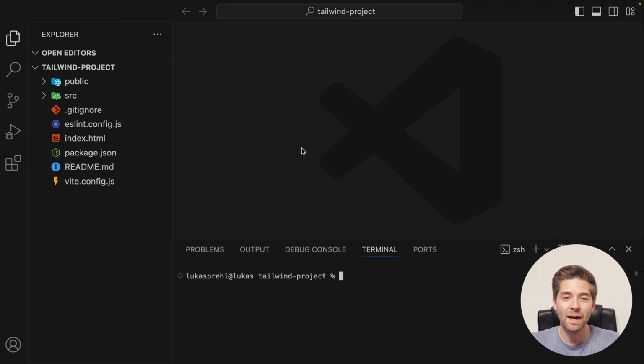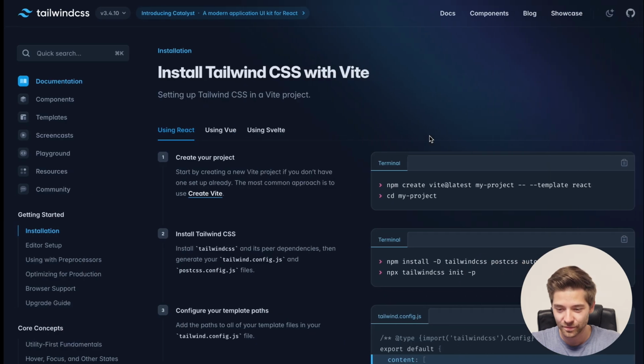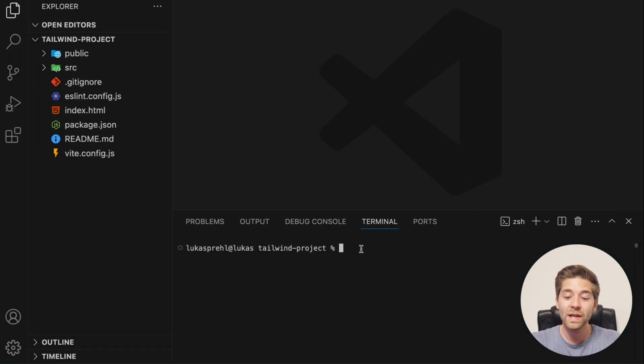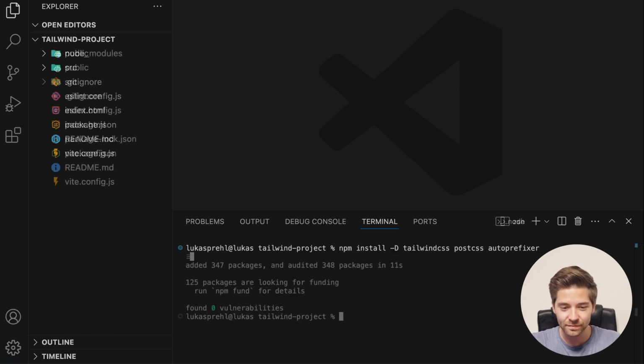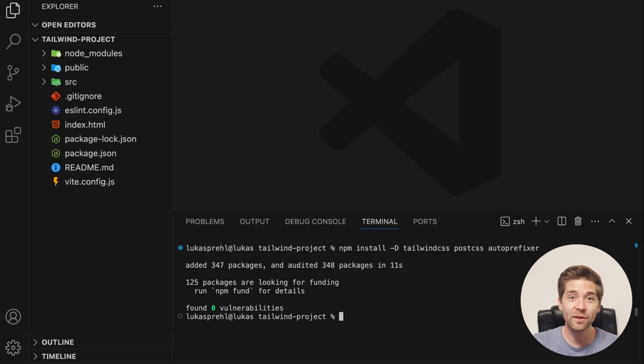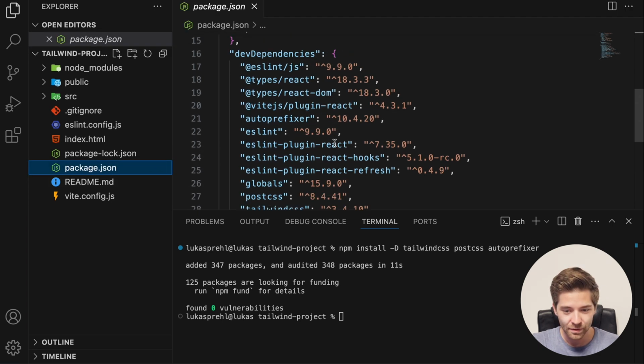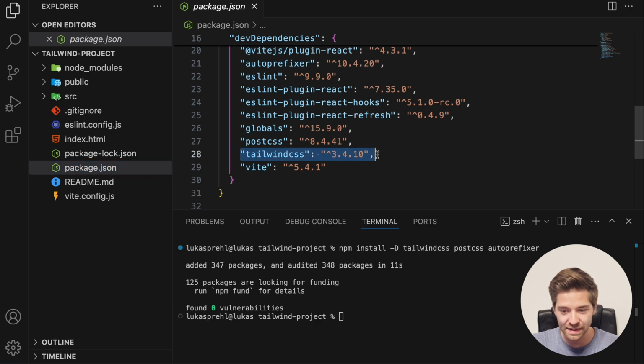After that, we copy the next command. And with that, we install Tailwind into our project. This may take a few seconds. Perfect. If we now take a look into our package.json file, we should find Tailwind CSS as a dependency in here.